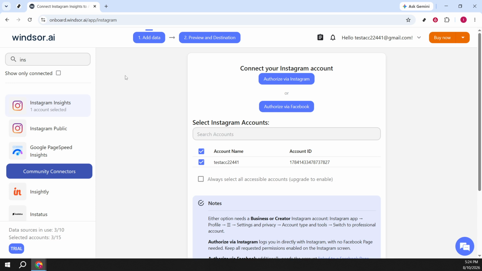Next, connect your Instagram account. You'll see options to authorize the connection. You can proceed via Instagram, or if your Instagram is linked to a Facebook page, authorize via Facebook instead. Either route works. Just stick with the one that matches how your Instagram business or creator account is set up.